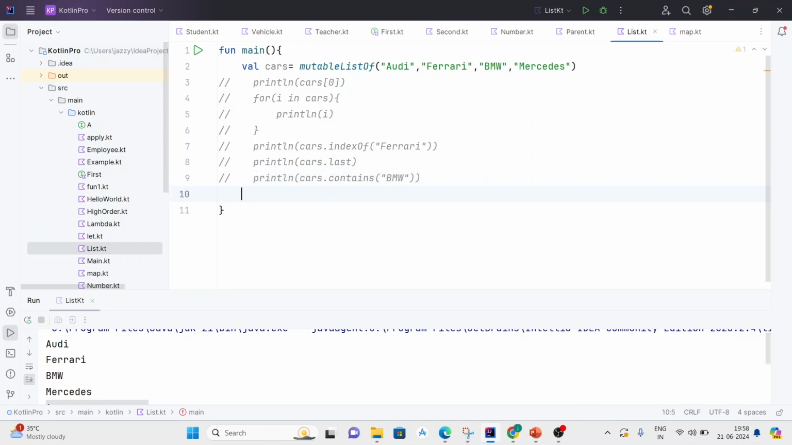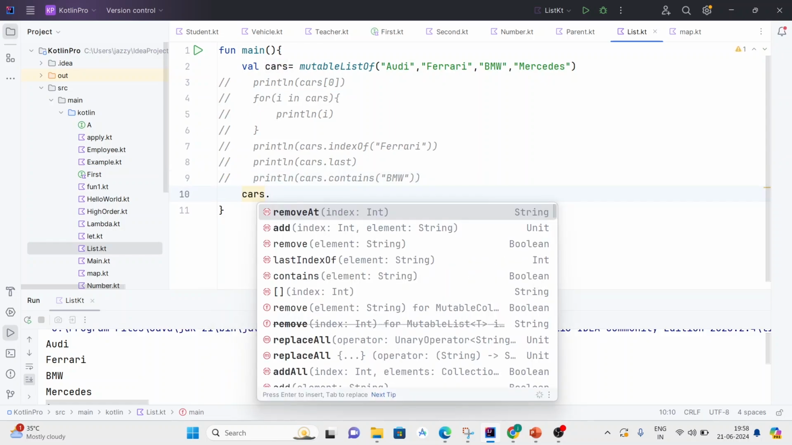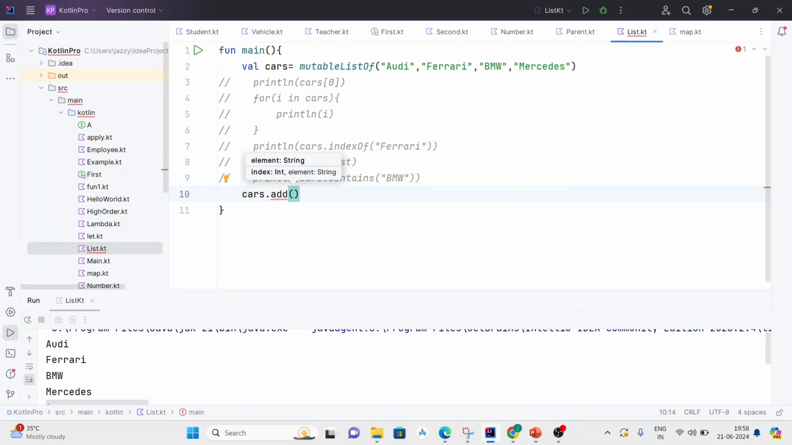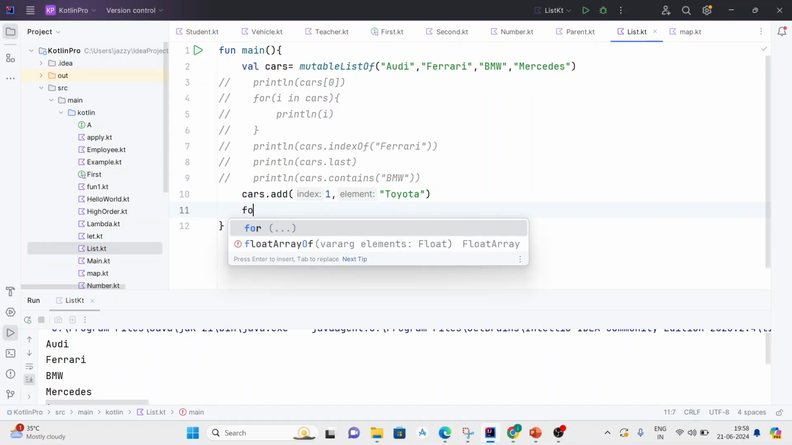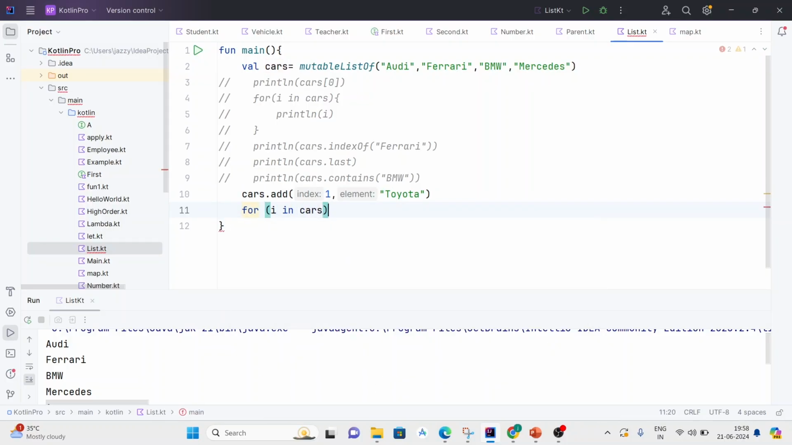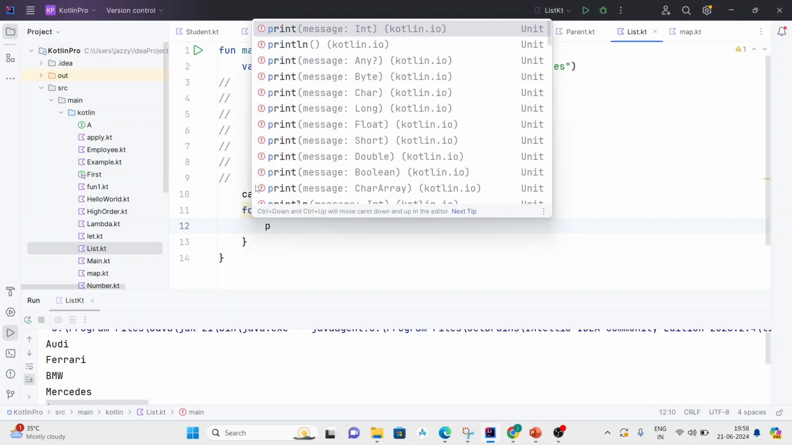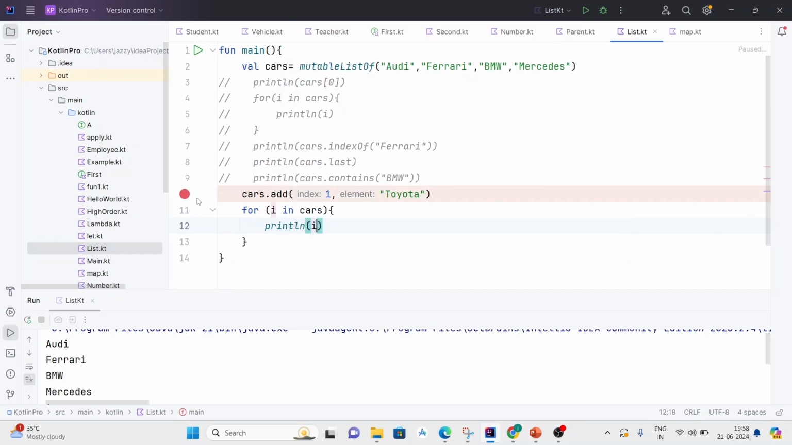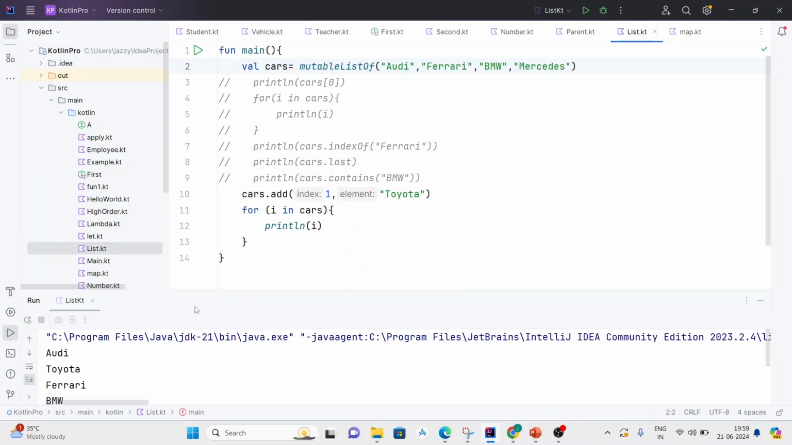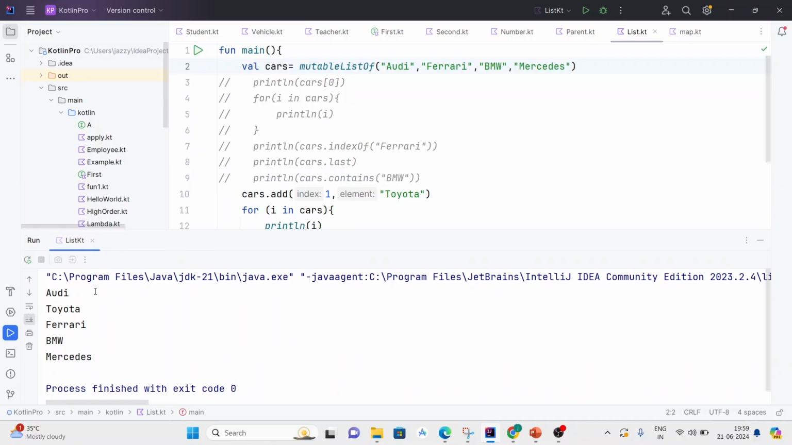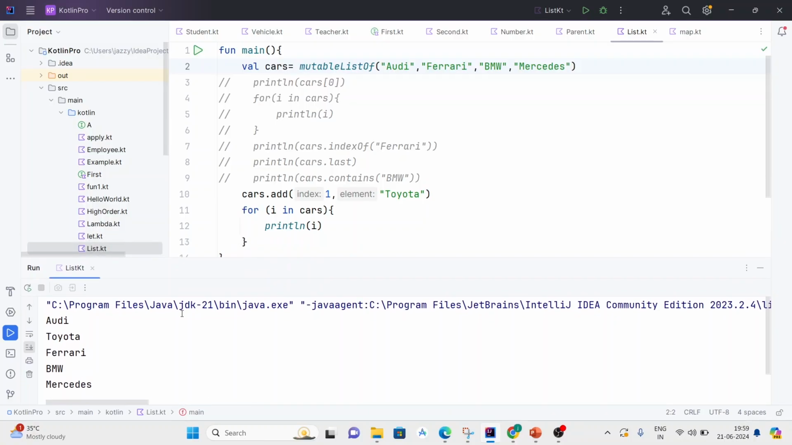I can also add elements in the list. Mutable cars dot add. It is asking for the index and element. Suppose at index 1 I have to add one element. I will name it Toyota. Now print the elements, for i in cars, println i. As you can see, I have successfully added Toyota at the first index of the list, and Ferrari moved to the second index.